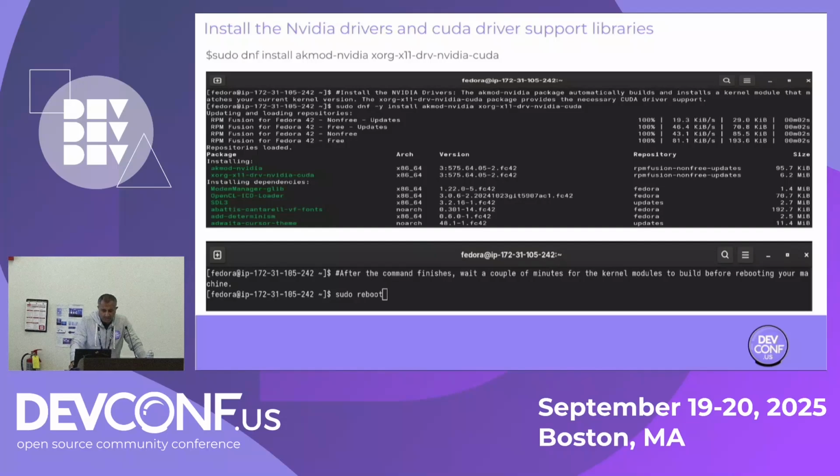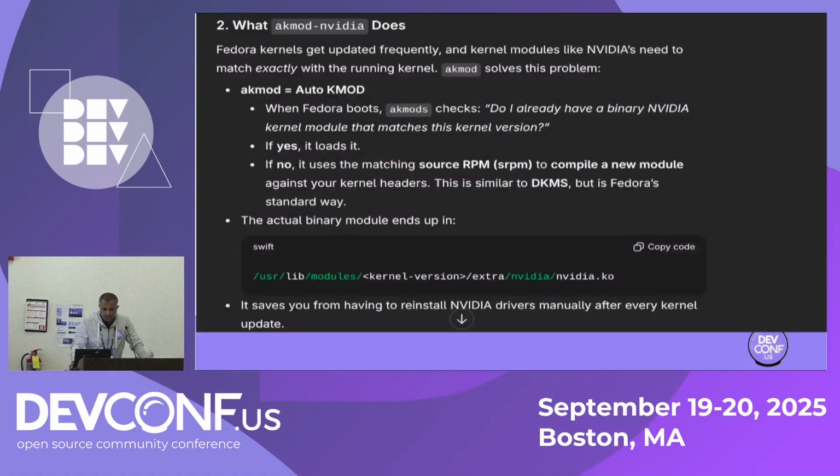The akmod-nvidia package and the xorg-x11-drv-nvidia-cuda package. What's happening here is the akmod package is really useful for reinstalling the drivers after every kernel update. It will rebuild the drivers for you so that you don't have to do that every time you move forward to a new kernel version, which happens very frequently in Fedora and other Linux distributions. So that's a really, really useful package to be running in your system.